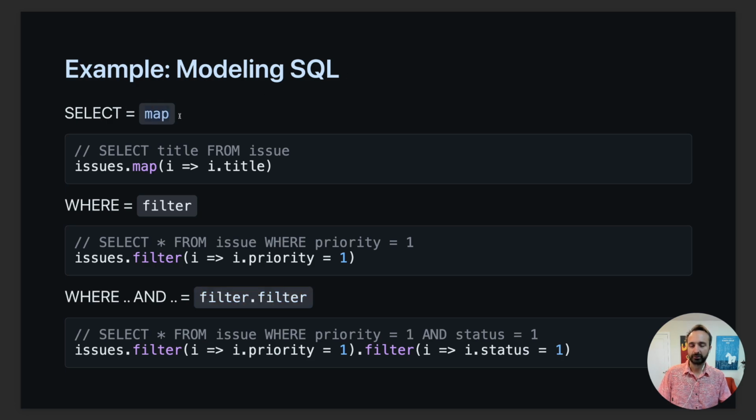A select is really a map function where you're taking the input row and you're constraining what you're pulling off of it to a subset. Where is the same thing as filter. And is just filters chained together. So we want to select from issue where priority is 1 and status is 1. Well, that's filter priority 1 dot filter status equals 1.